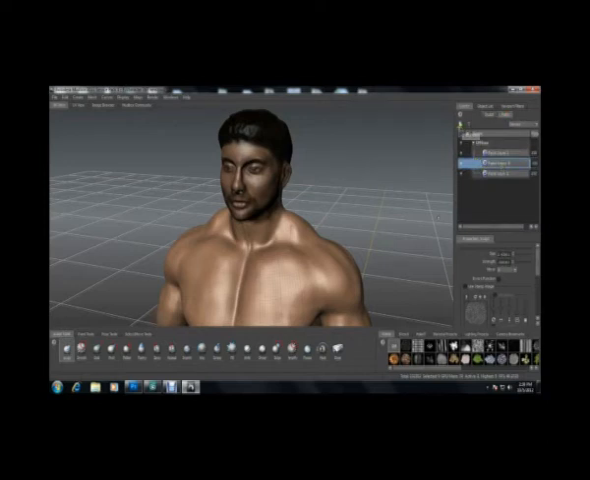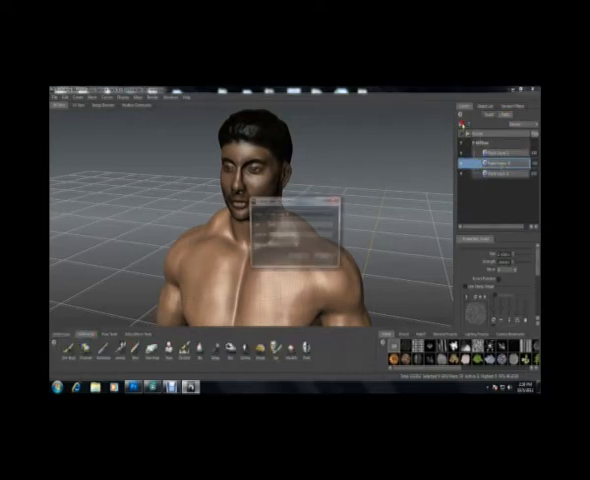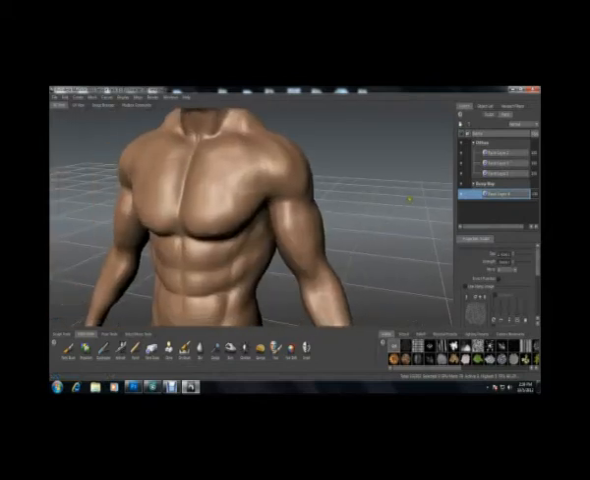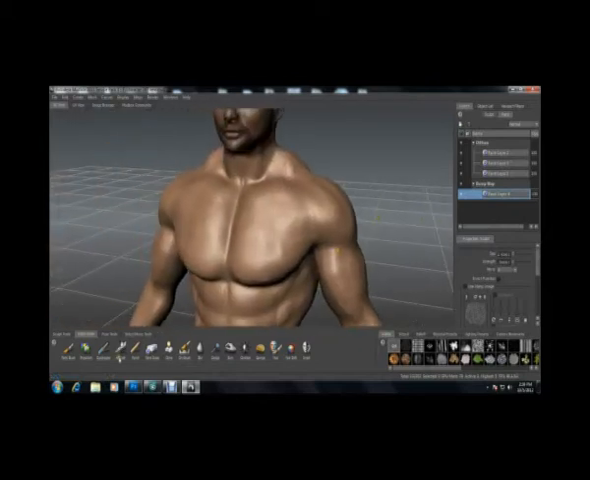I'll take a new paint layer. What do I want to paint on? I want to paint on bump, or on normal map or anything. I'll paint on bump map, click OK. Let's start working with the paint bump map.